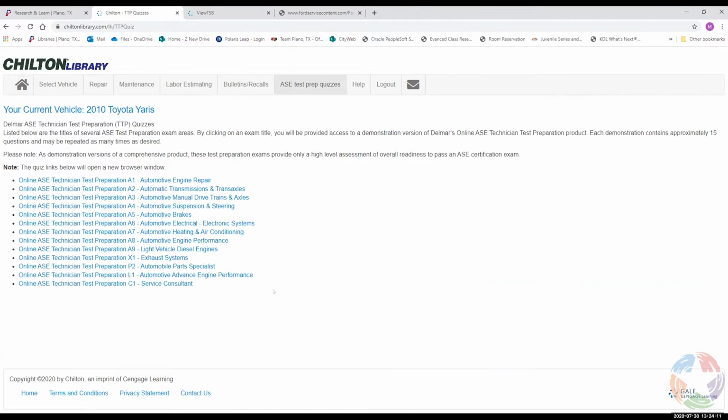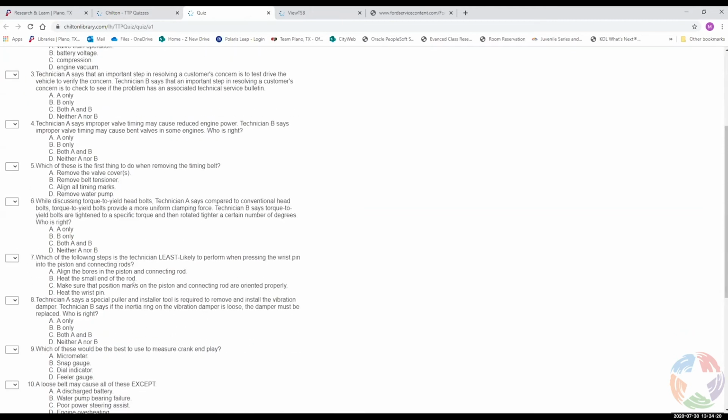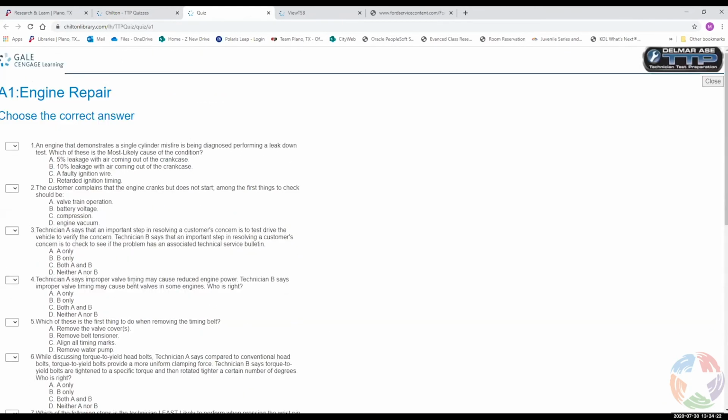But if you wanted to get an idea of what is on those tests and a feel for if you know the information, you can try these out. They're just little quizzes. But again, this is just a small sampling of a larger product created by GALE that the library does not have direct access to.